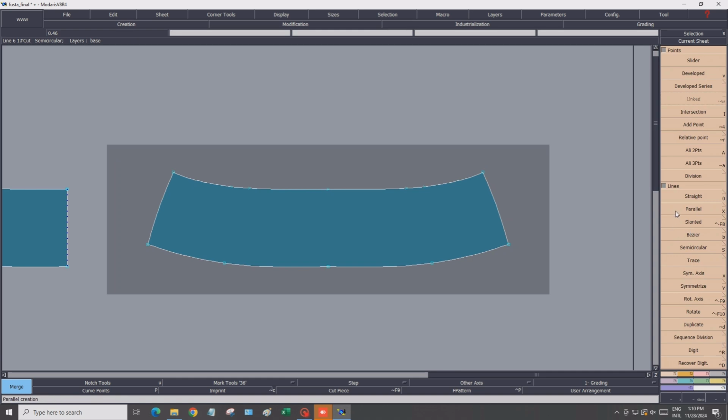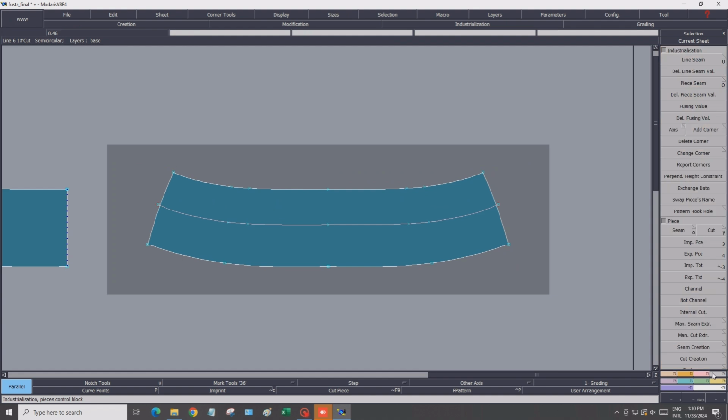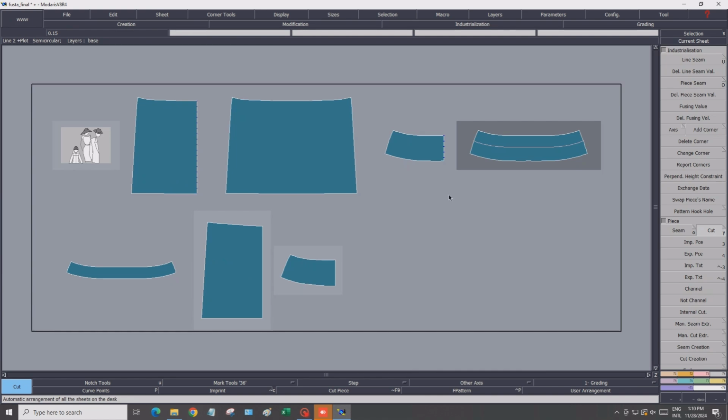parallel, because we need to design the facing pattern, 5 centimeters. We go to F4 piece cut, extract the piece. So now we have the piece for our facing.